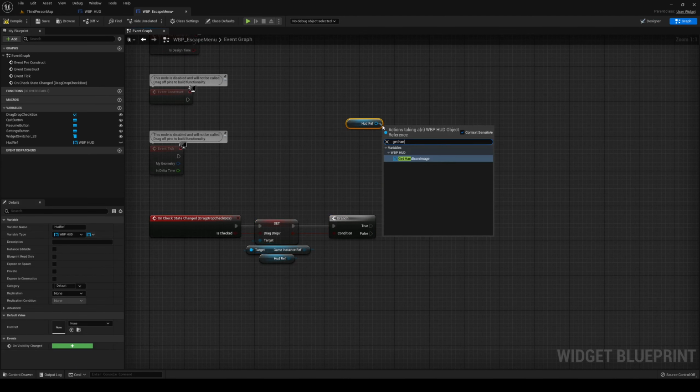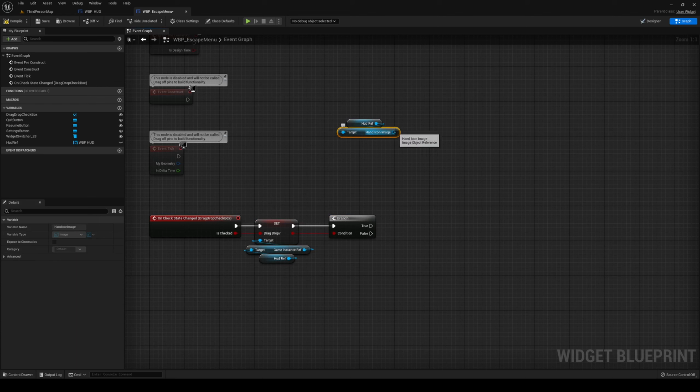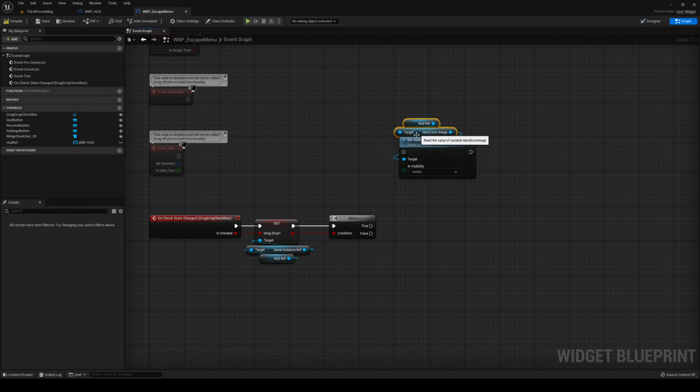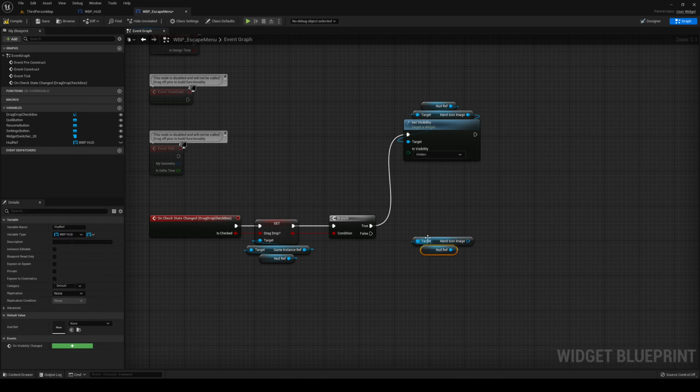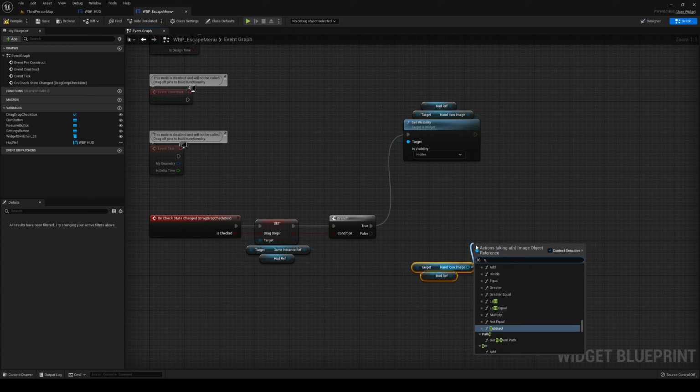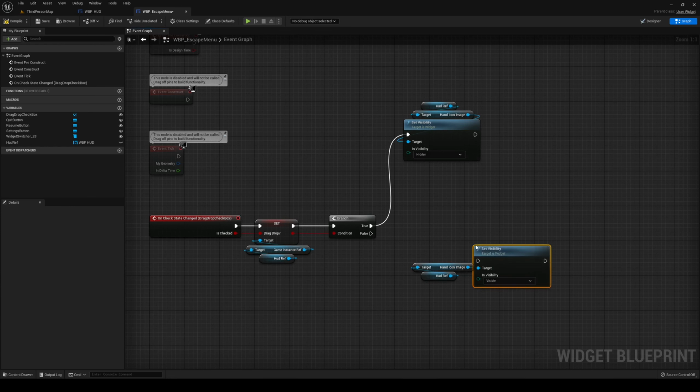Now, back on my escape menu, if drag drop is true, then I want to get hand icon from the HUD and set visibility to be hidden. However, if it's the other way around, so if the drag drop is false, we're on the click system. You can set visibility to be not hit testable self and only.